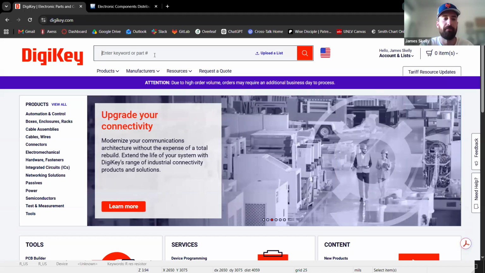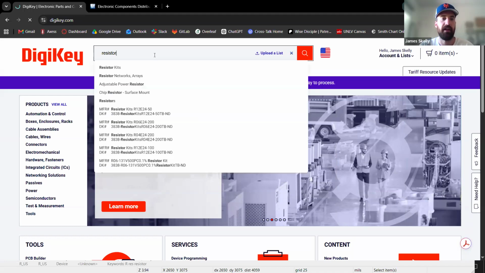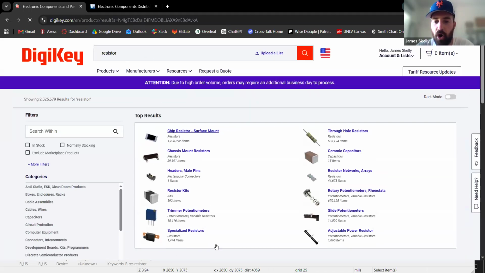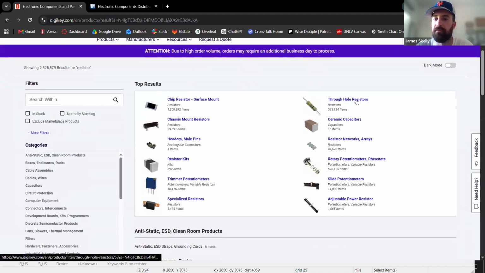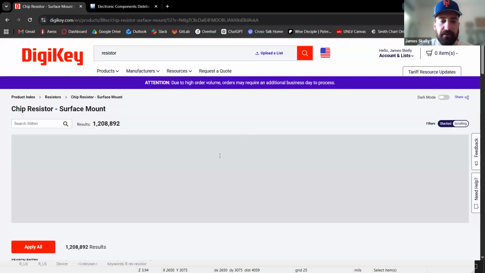Okay, so I'm going to type resistor and I'm going to just hit enter. And it's going to give me all these options for the different types of resistors they have. They have through hole, which you've probably seen before, of course. Then they have these, which are called surface mount or chip resistors. And then they have all these other various things that you could click on. But really, these are the two main ones. And you see they've got millions of options. So let's just say I'm going to do a surface mount resistor.